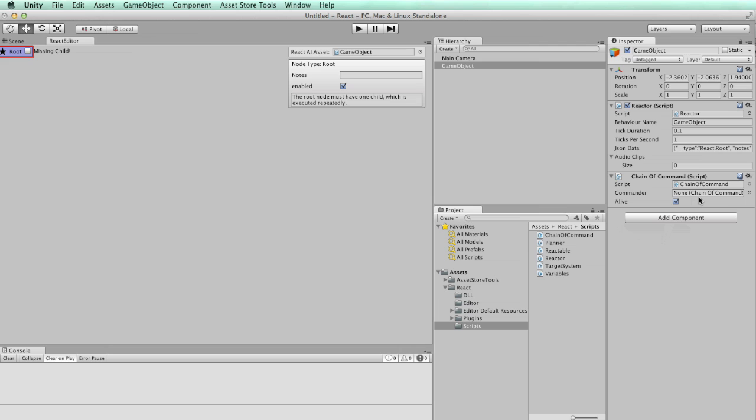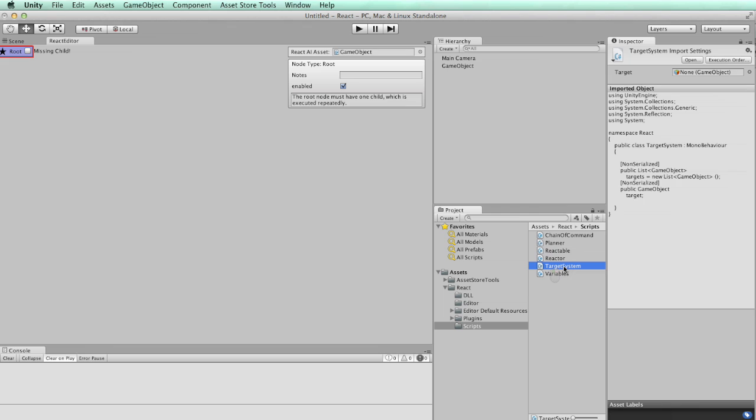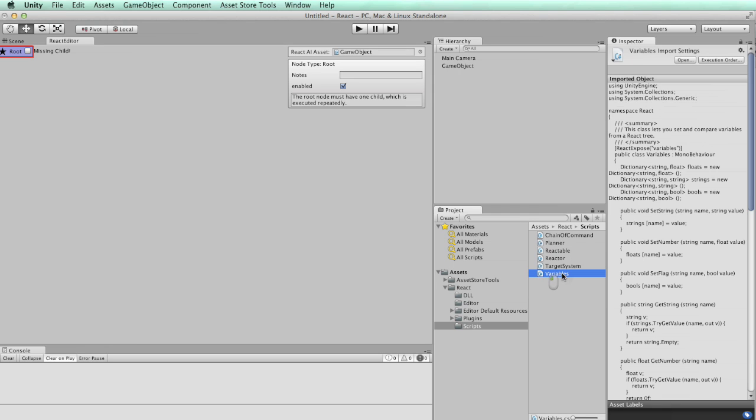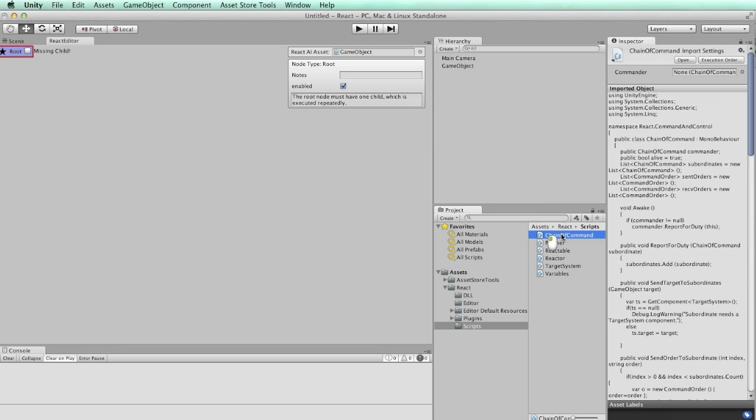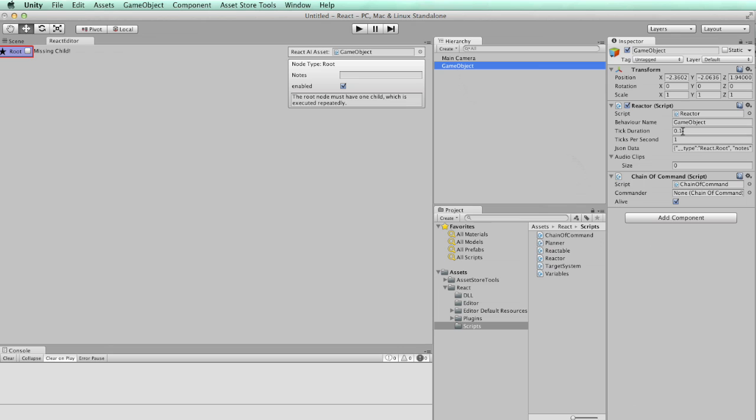Chain of command lets you have a commander AI who orders his subordinate AIs around, and they can report failure or success. We've got a targeting system and we've got a variable system. The variable system lets you create variables inside your behavior tree, perform comparisons on them, and that sort of thing. But we're just going to look at the chain of command today.